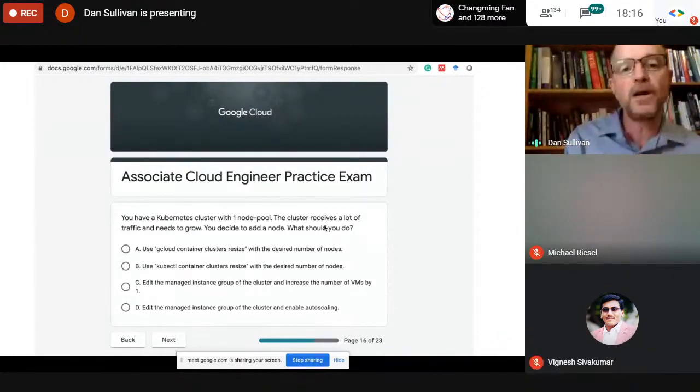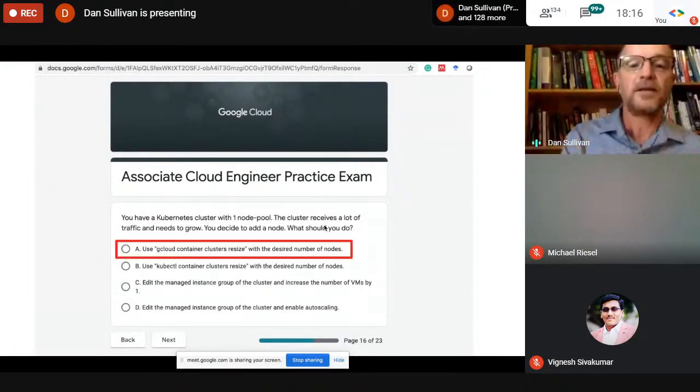So we have 2 options. It comes down to, is it a gcloud command or a kube control command? So again, I'm going to think about this. It's working at the cluster level, so it's going to be the gcloud command. So that's how I kind of reasoned through that one.